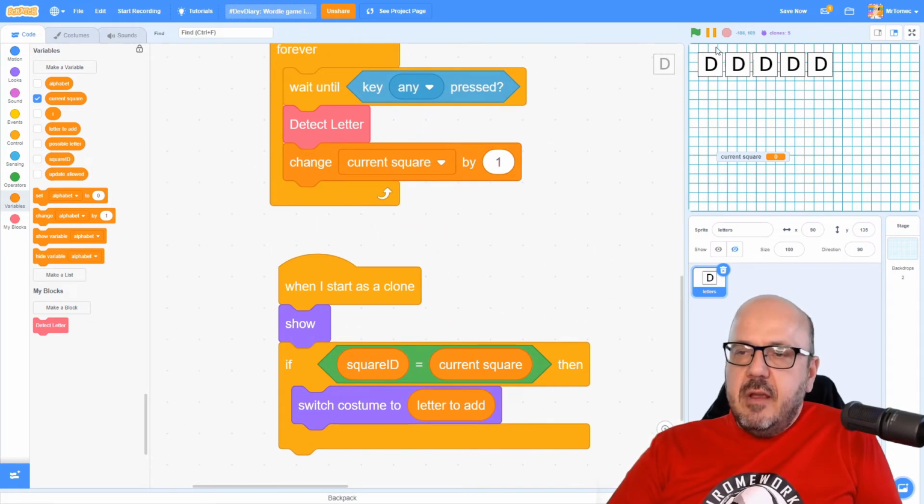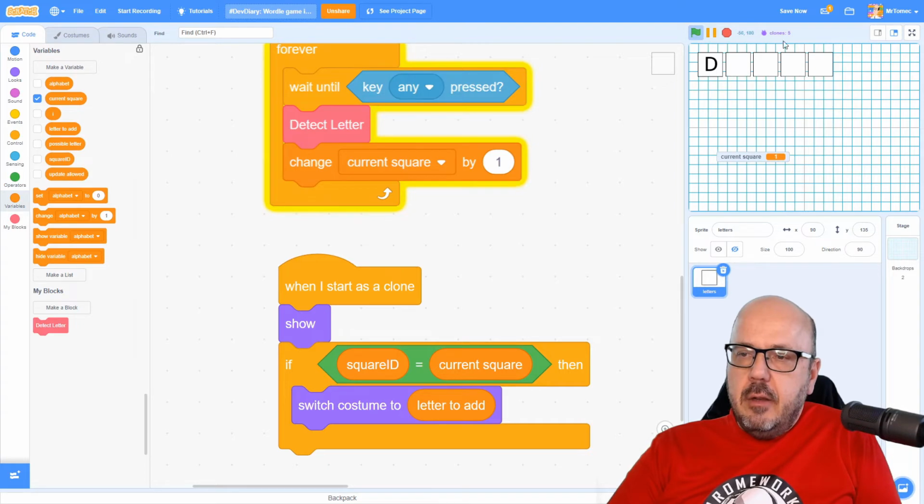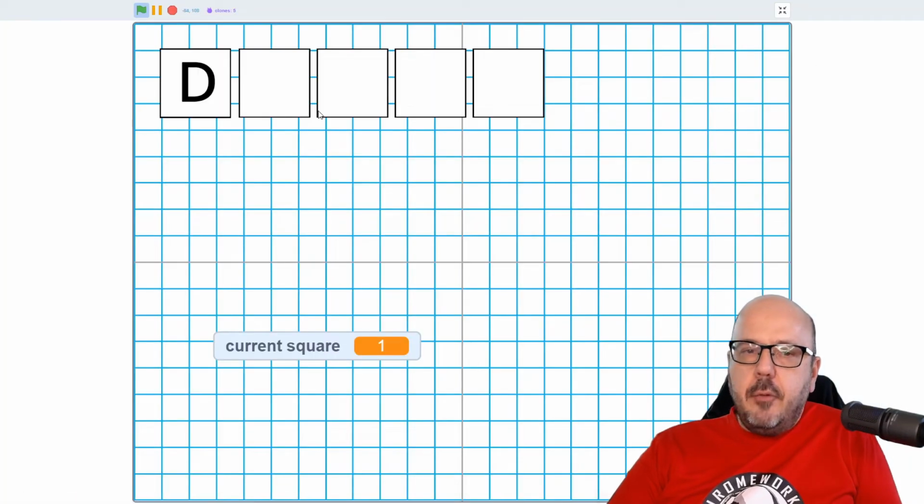Okay, let's reinitialize this program here. Let's click the green flag. Now, it's already entered a letter here, and that's an odd situation. We're going to figure that out in just a second. Why is there still a letter here? Why didn't it blank out? Probably because one of my variables was not initialized properly.